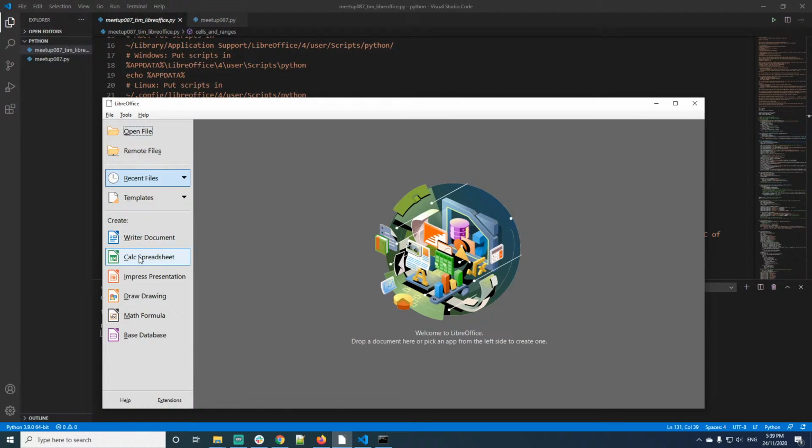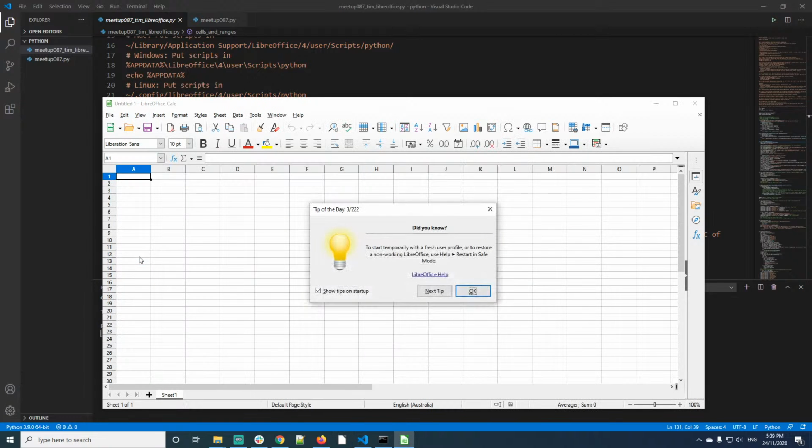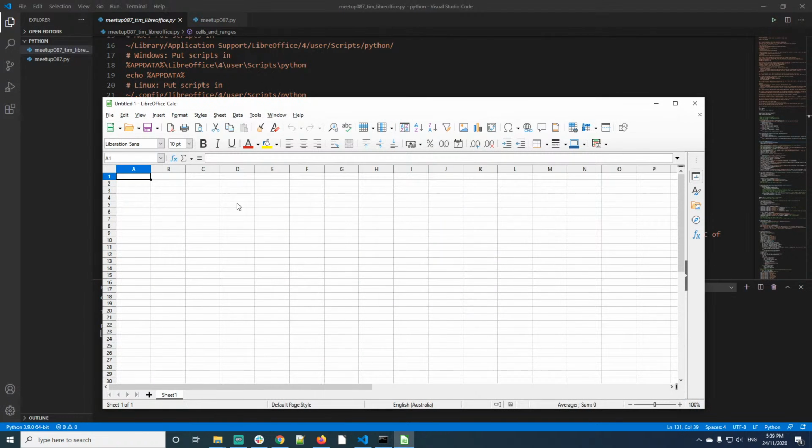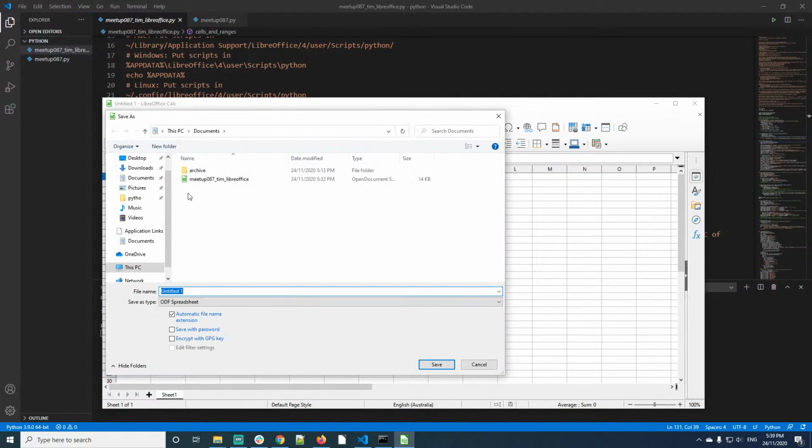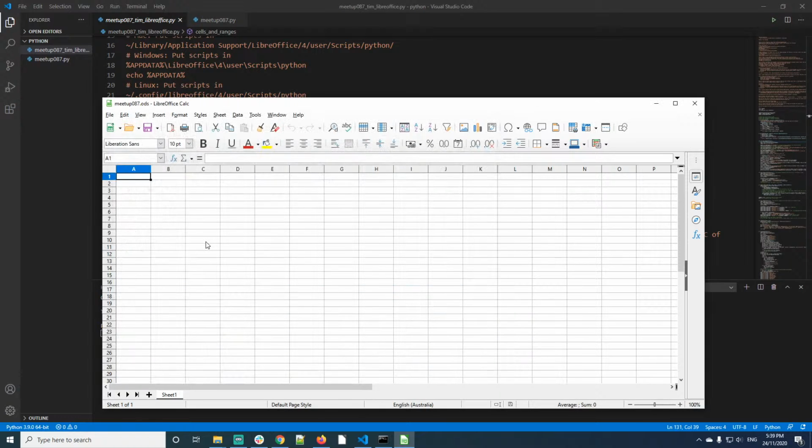So let's create a new spreadsheet, and we'll save this, and I'll just call that Meetup 087. And I'll see how I go for now, just with blank documents. Okay.